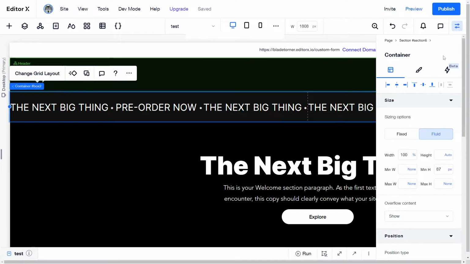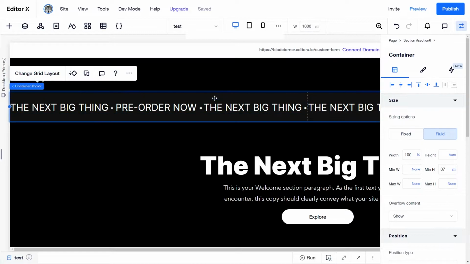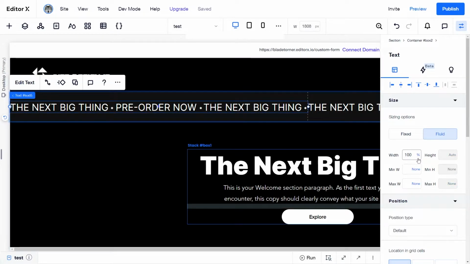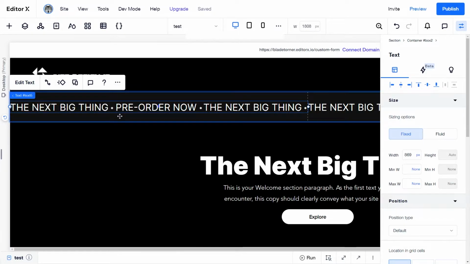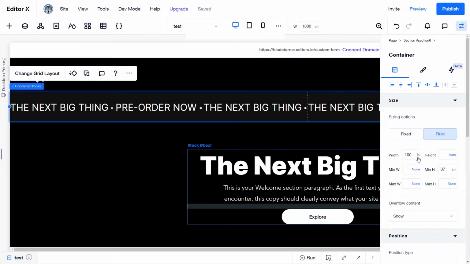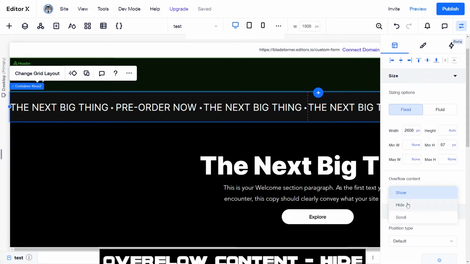Go up to the inspector and go to layout. Now one thing that I did forget to tell you is that you are going to want to click your text. Go ahead and change the percentage over to pixels. Take how many pixels you have, go over to your calculator and do 869 or whatever you have, times it by how many grid cells you have. So right now we have 3, and times it by 3, and I get 2607. Copy that, click your container, change this over to pixels, and paste it. Once done, go ahead and click the inspector, overflow content, hide.